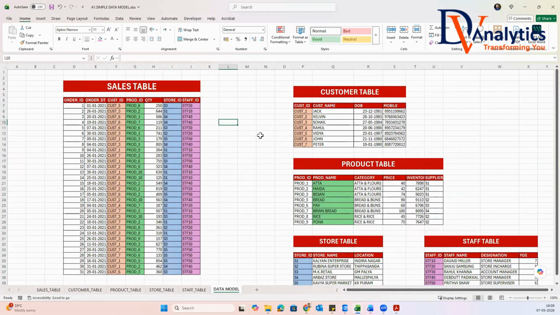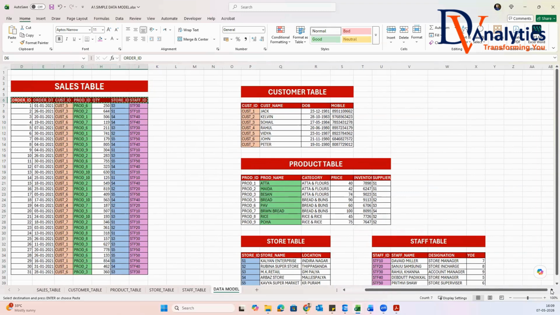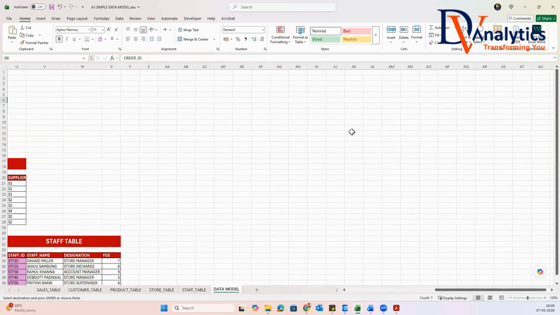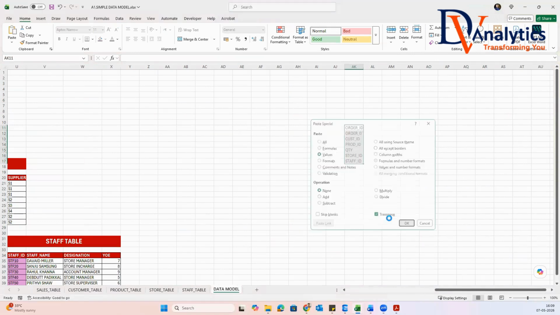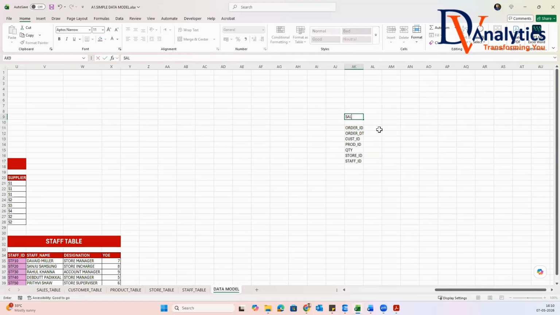So what we call this, guys, is a data model. And how do you go about designing the data model? You would be designing the data model, for example, by taking your entire sales table over here, doing paste special values and transpose. Call this table name the sales table.